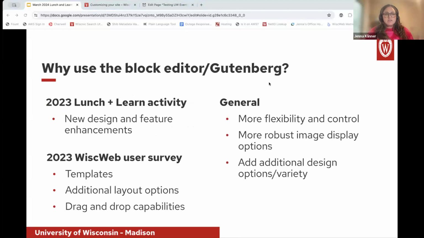Now I just wanted to talk a little bit about the block editor in Gutenberg just a little bit more. We talked about it, we introed it at the last session for you. We are spending a little bit more time building out the new version of the UW theme that utilizes blocks. It has a very drag and drop approach. I wanted to make sure that you had some background on why we've made this decision.